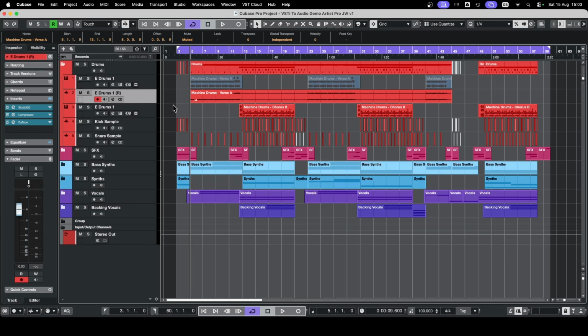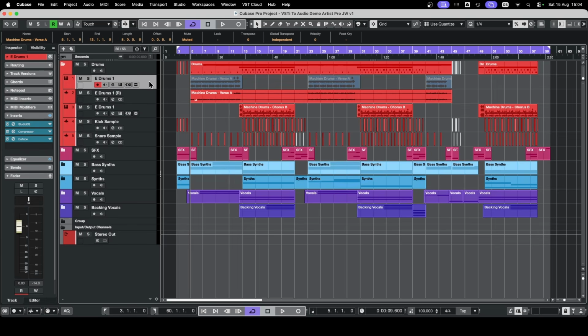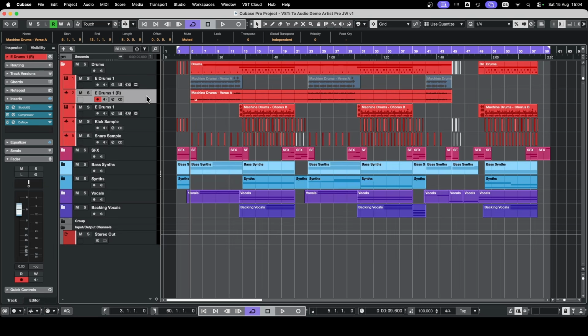So now we can see there's my original virtual instrument track. The MIDI clips have now been muted. Here is the new rendered as audio version of that track. And you can see it's put all three of my MIDI clips into a single audio event within the project window.